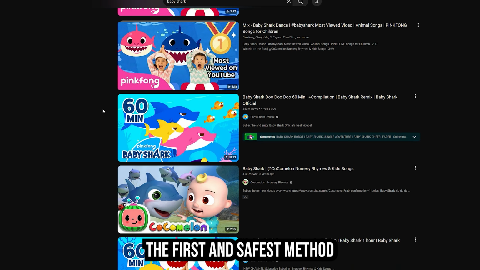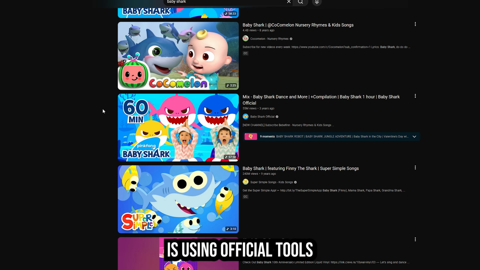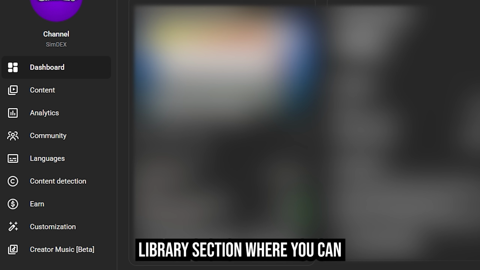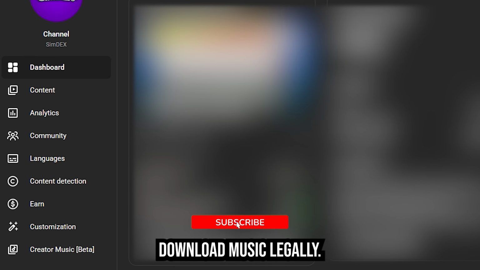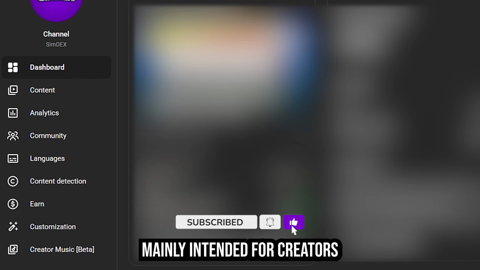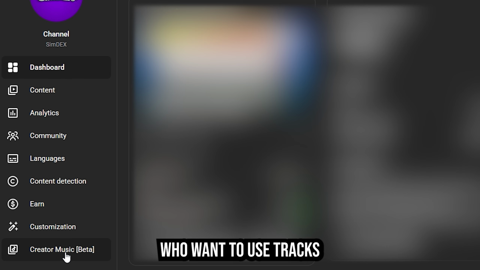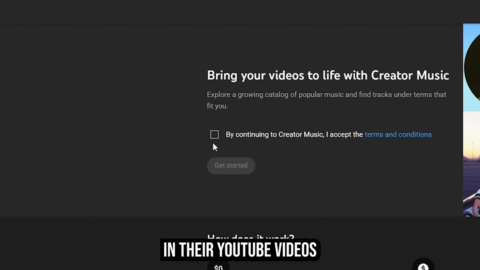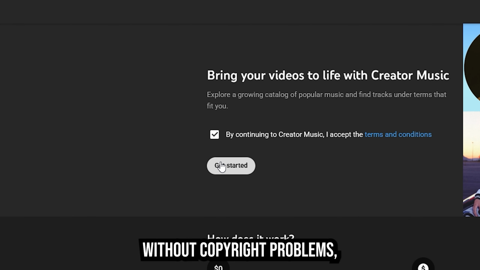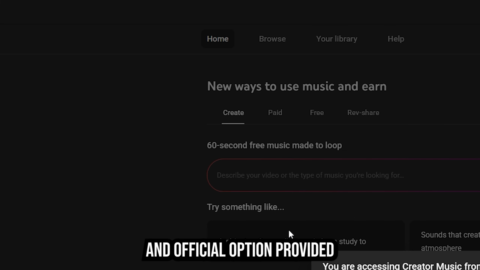The first and safest method is using official tools like YouTube Studio. Inside YouTube Studio, there is an audio library section where you can download music legally. This music is mainly intended for creators who want to use tracks in their YouTube videos without copyright problems, but it is still a safe and official option provided directly by YouTube.